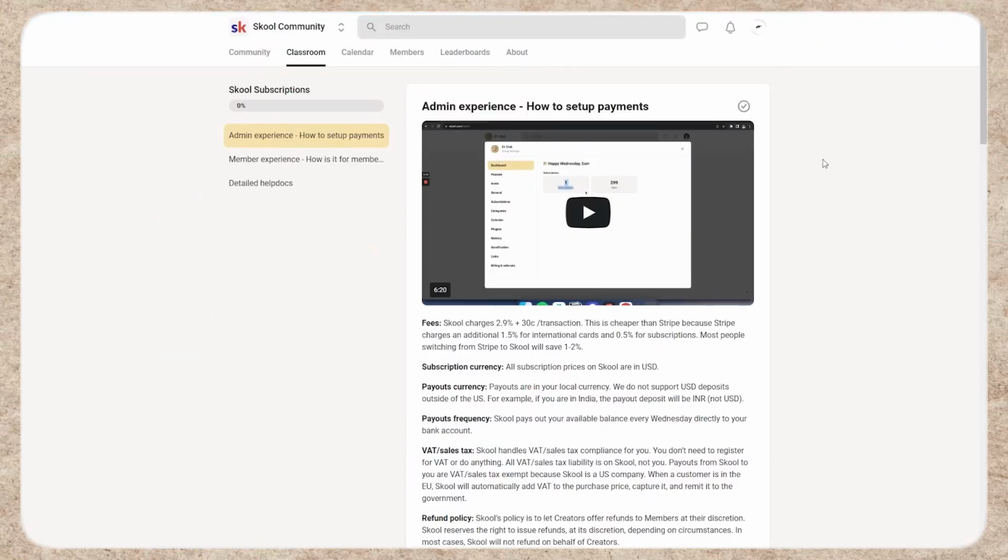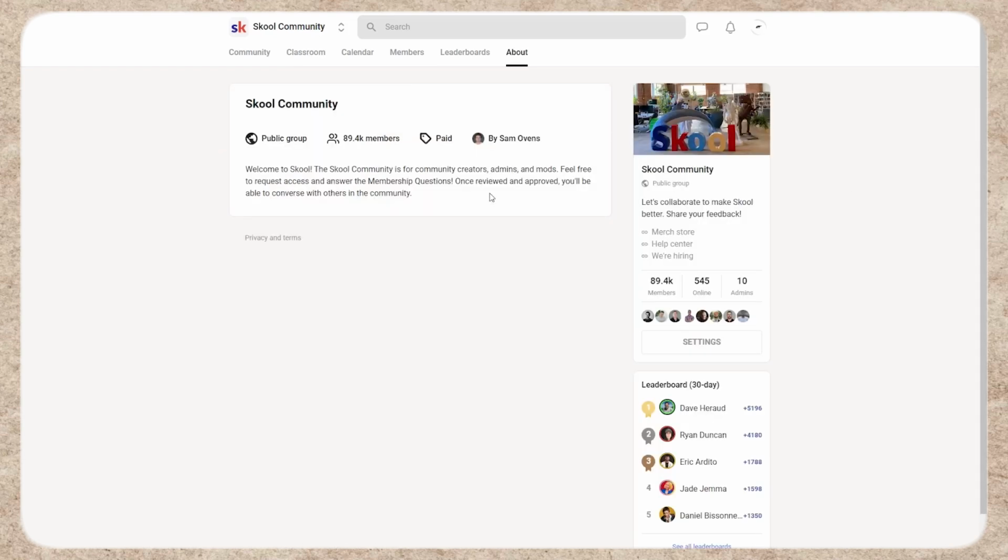Exploring the dashboard. Once you've created your account, let's take a look at the dashboard. Here, you'll see several tabs, including the Community tab, Classrooms, and more.